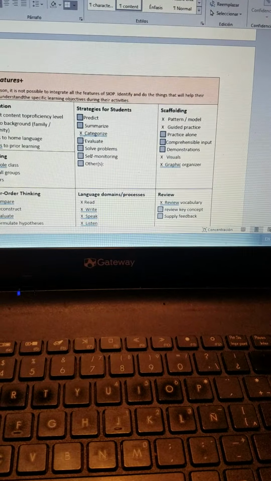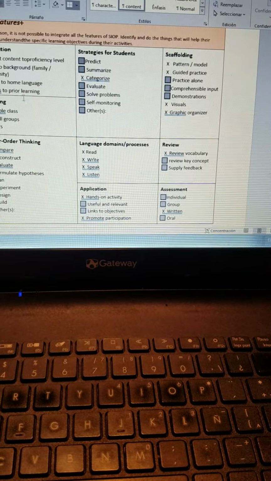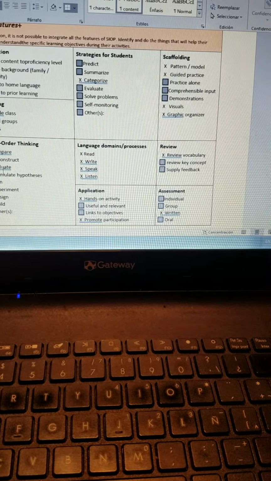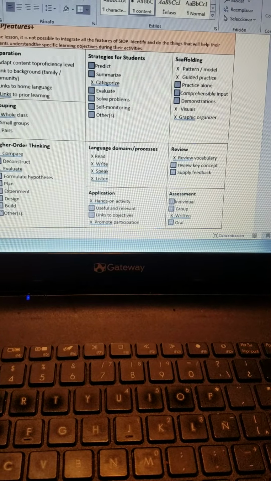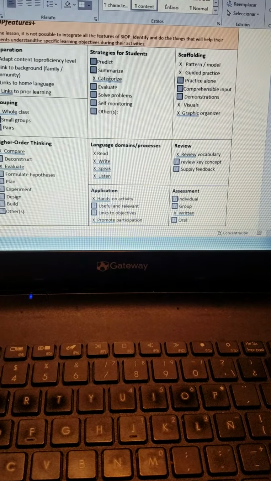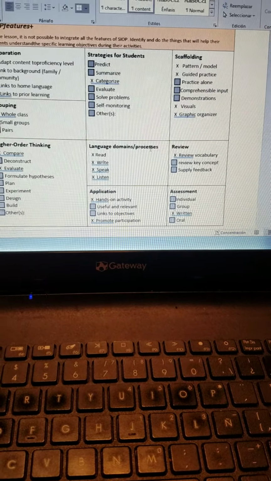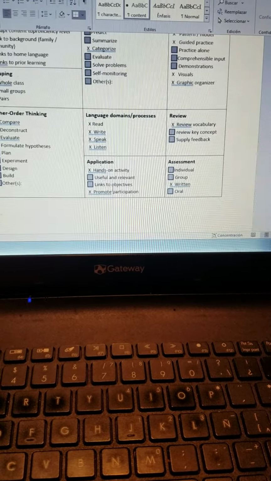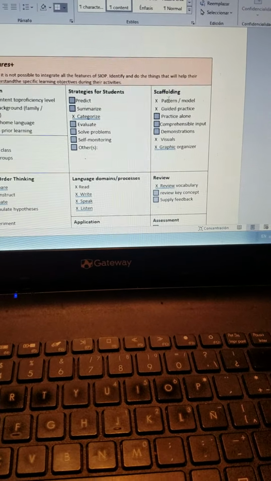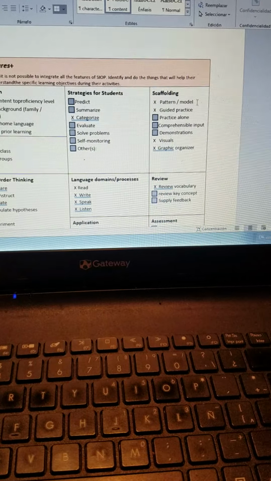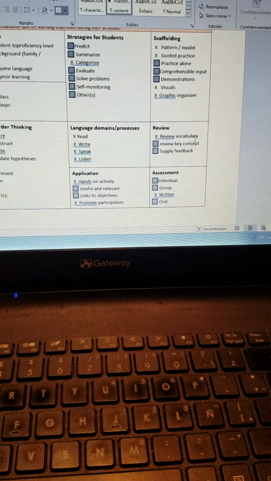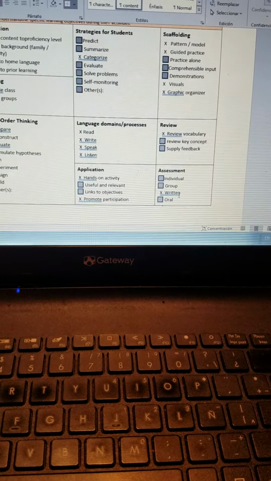We will then do these features, which are the preparation: links to prior learning, whole class grouping, higher order thinking, compare, evaluate, experience, pretty much design or build also. Strategies for the students: categorize. Language domains: read, write, speak, spell, listen. Applications: hands-on activity and promote participation. Scaffolding: we're going to use pattern model, guided practice, and visuals and graphic organizer. Review vocabulary, and assessment will be written.